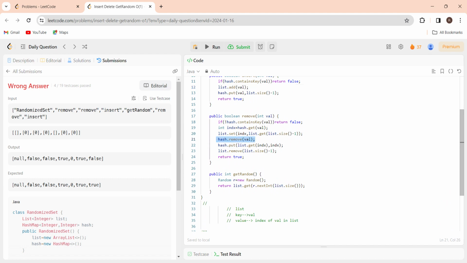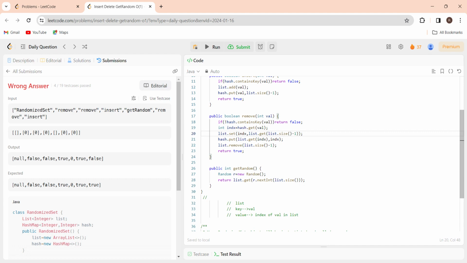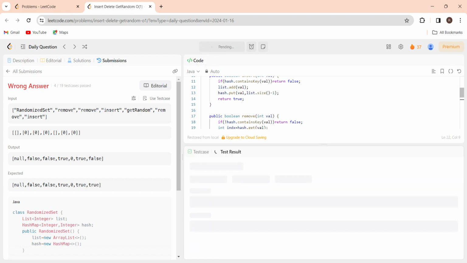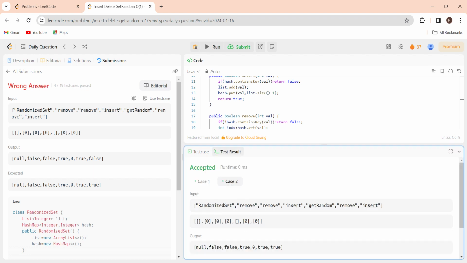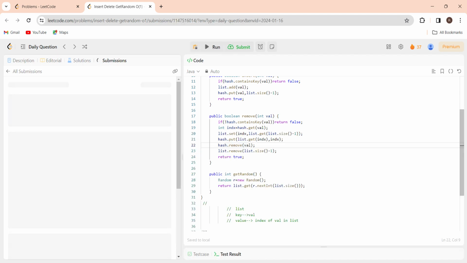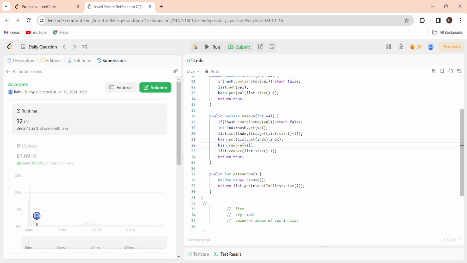Okay, I need to do this thing after this, I guess. So if I run this, yep. Now when I try to submit it, okay, now it is accepted because see, observe one thing here.